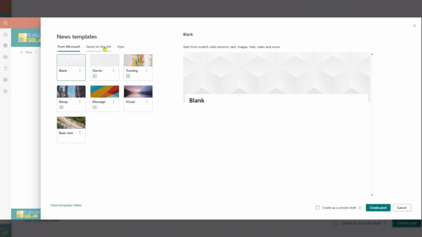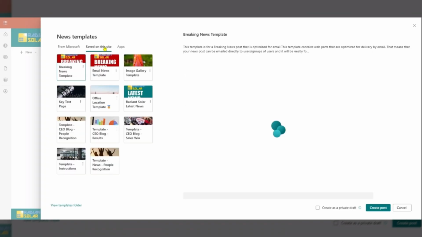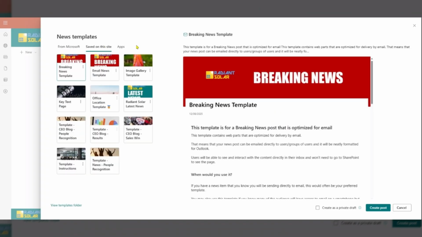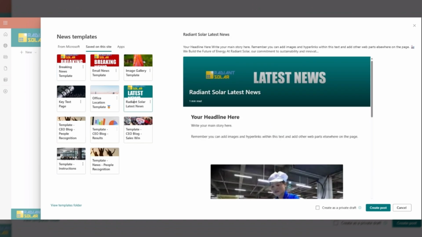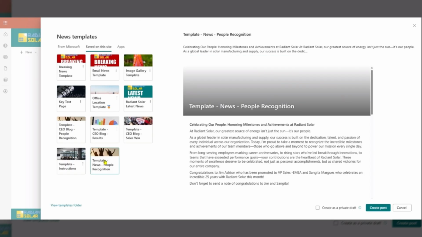A few basic templates are provided by Microsoft, but if you click on the Saved on the Site tab, you will see templates that you can add to the site. Your SP Marketplace Employee Hub product comes with some templates that we have designed and created for you. These are ready for you to brand up and customize for use with your own intranet. These page templates typically include several different news layout pages to meet different requirements. In this example, we're going to use our People Recognition News template where we celebrate promotions, significant work anniversaries, and similar news.